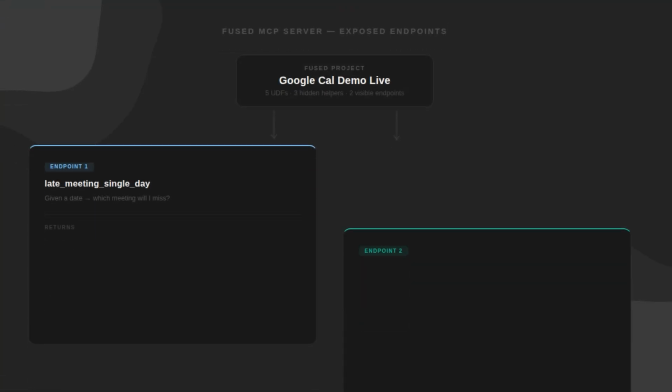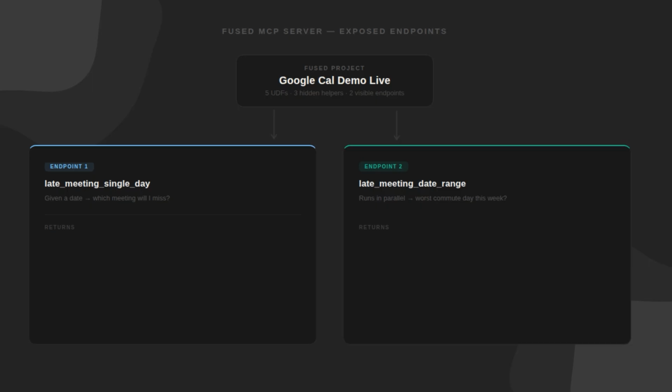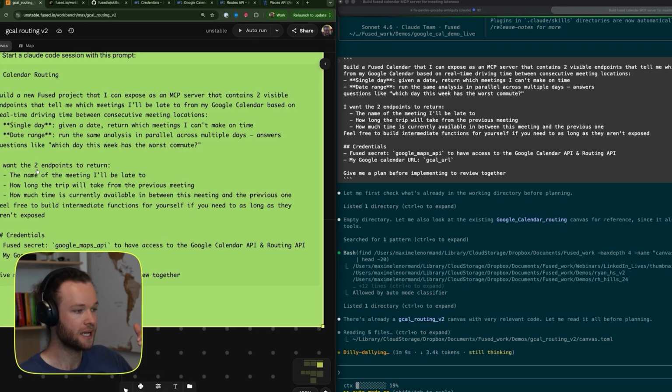Fused allows you to take a function and then run it in parallel directly. I want to know which days this week has the worst commute. And I want these 2 endpoints to return the name of the meeting I'm going to be late to, how long the trip is going to take from the previous meeting, and how much time there's currently available in between my meetings to know if I'm going to be able to make it or not. And then I told it, here's my Google Maps API and here's my Google Calendar URL. Give me a plan before we implement it, and let's go building.